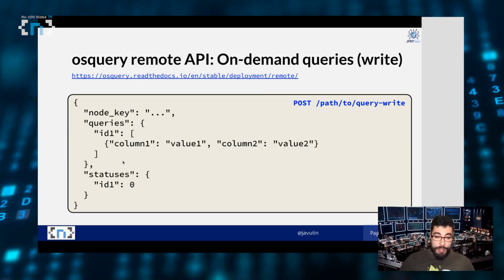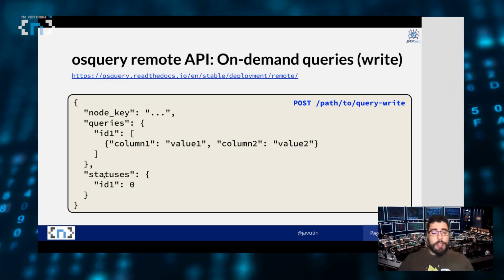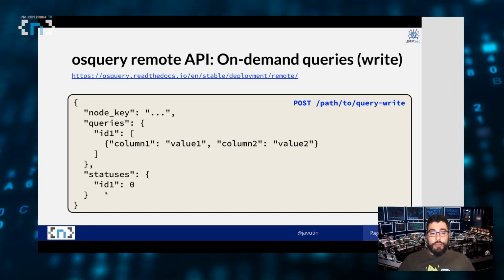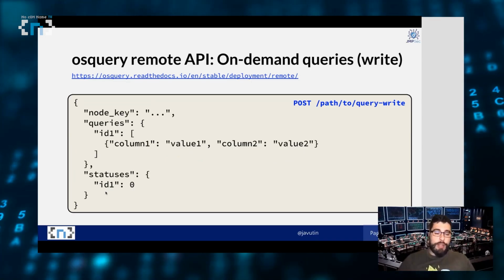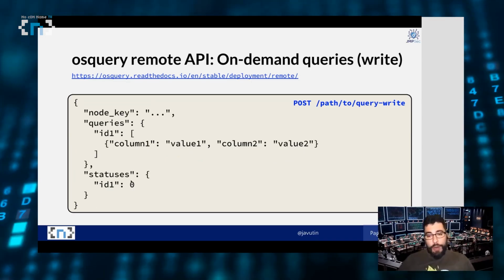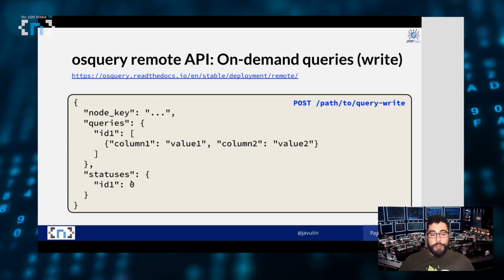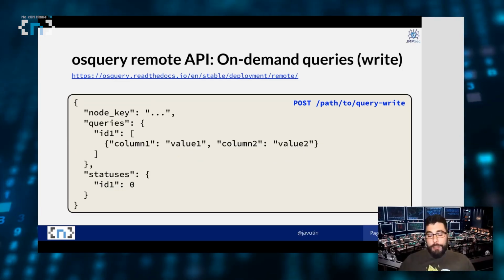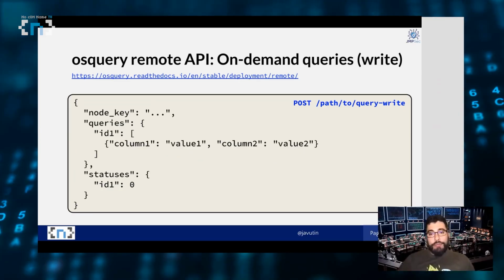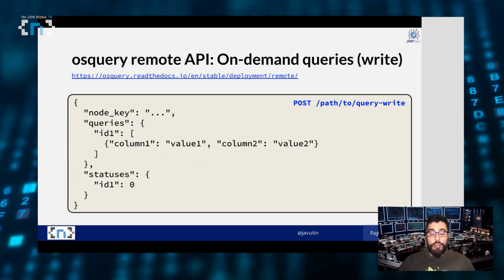And there is something else, which is the statuses. The statuses field in JSON is going to provide the actual status result of the query execution. If the status is 0, it means that the query ran successfully. If it's not 0, it means that something happened, an error, or maybe the table isn't there, and that information will later appear in the status logs from osquery.